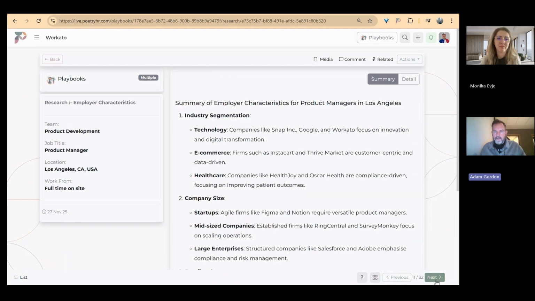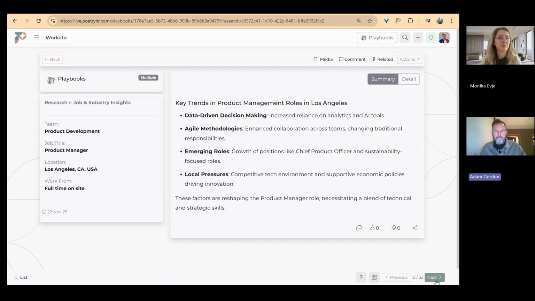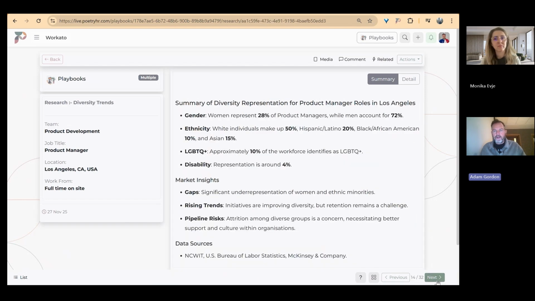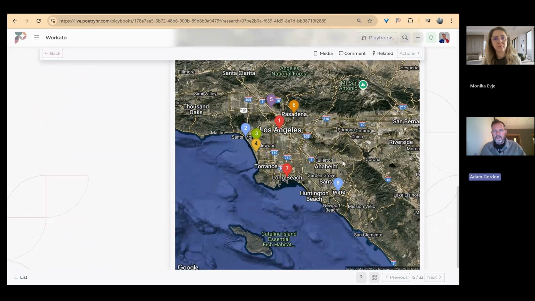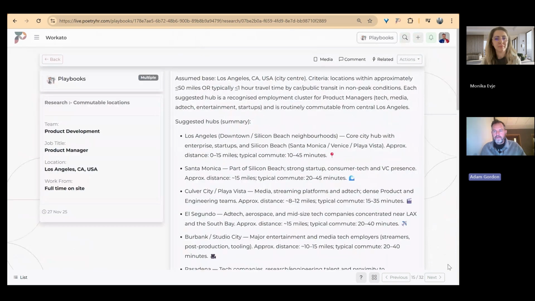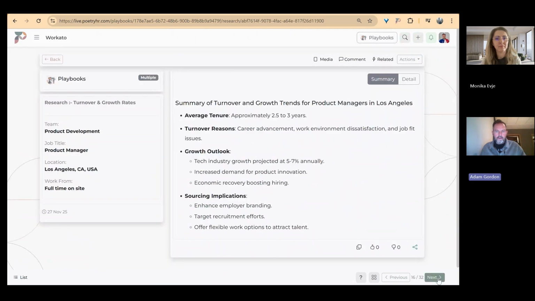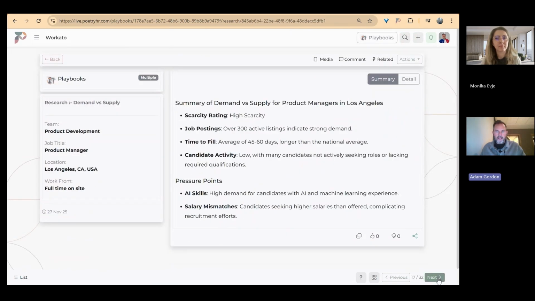The characteristics of employers that hire for this type of job, and industry insights: remote work trends, diversity trends, commutable locations where there are people that can do this job, turnover and growth rates, and demand versus supply. So it's taken me like 2-3 minutes to digest that information, and I'm now ready for a hiring manager conversation.